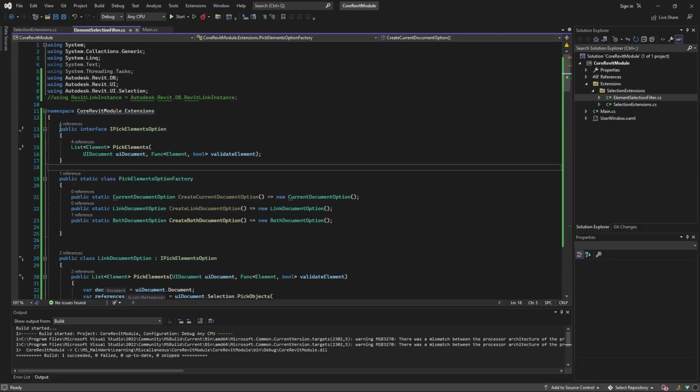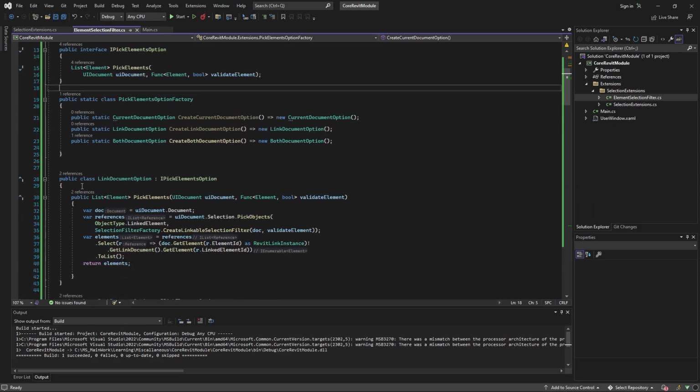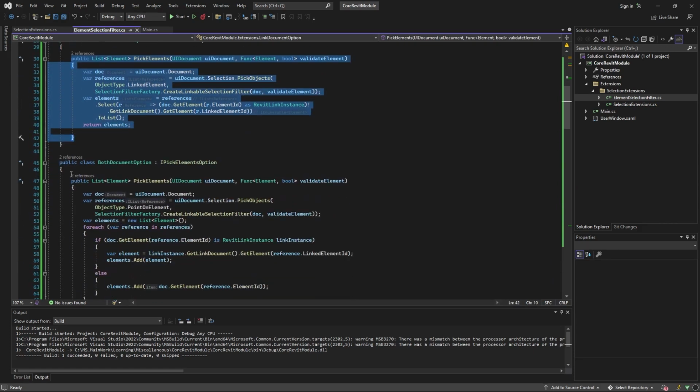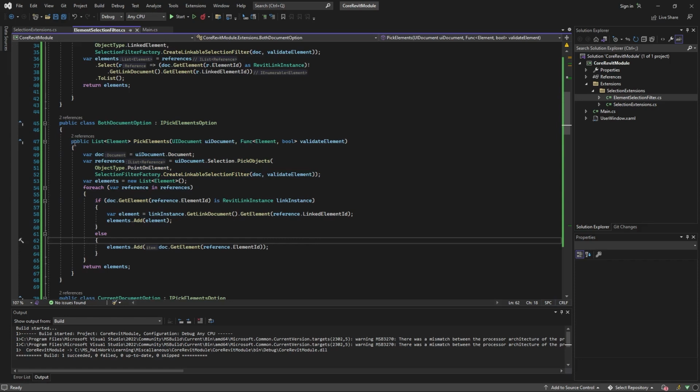So now we learned the power of interfaces. And that is what is called a strategy pattern, where based on the state, we change how our element behaves. Because what we have here are different states: current document, both documents, and linked documents. If it is a linked document, I want this implementation. If it is both documents, I have this implementation.